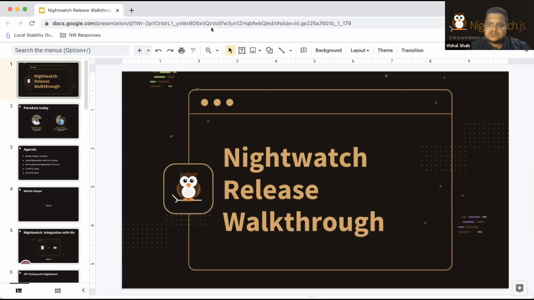So I have been with BrowStack for around 2 years now. In the product management team, I work with BrowStack Local as a product, and currently I'm managing the charter for Nightwatch.